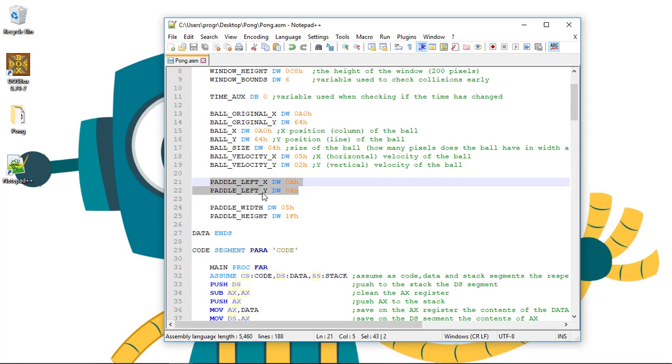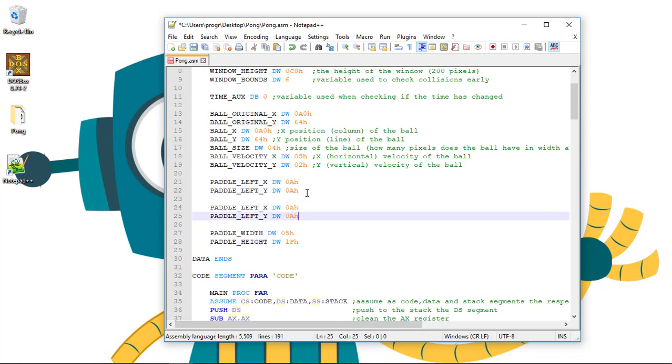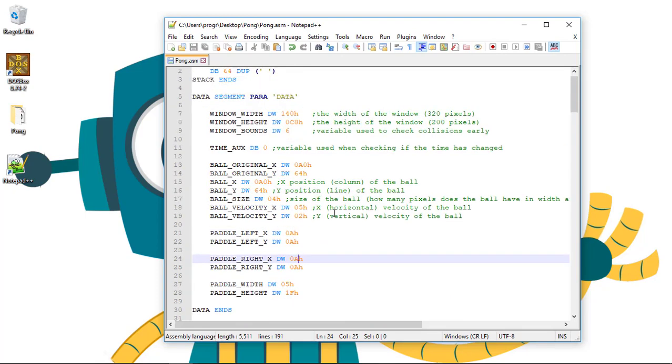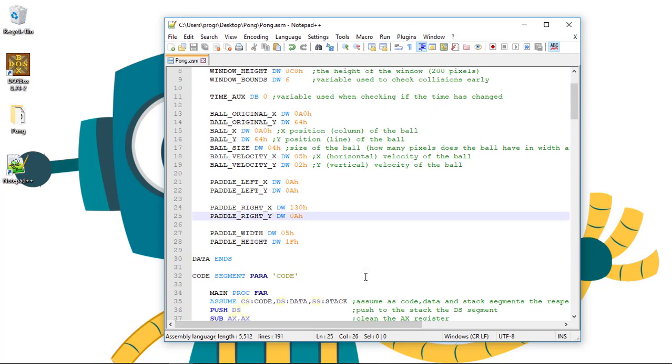Let's copy the position variables. And let's change this to right. The X position instead of 10 could be maybe, I don't know. We can go with 1, maybe not. 130, maybe. Let's go with this value and see how it goes.